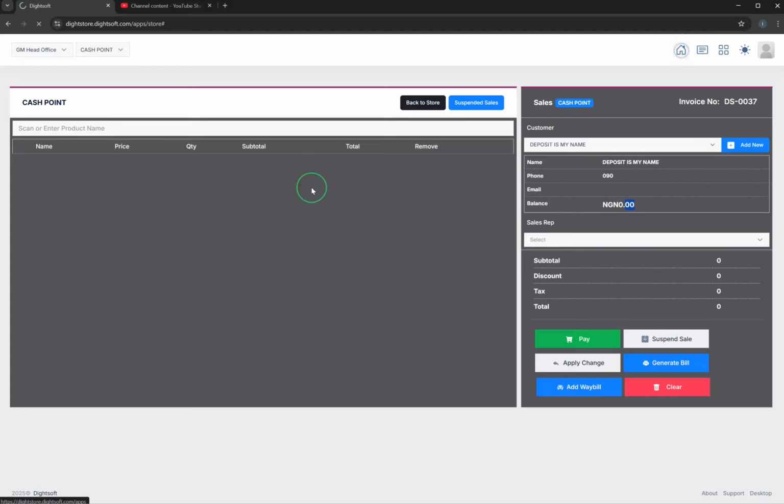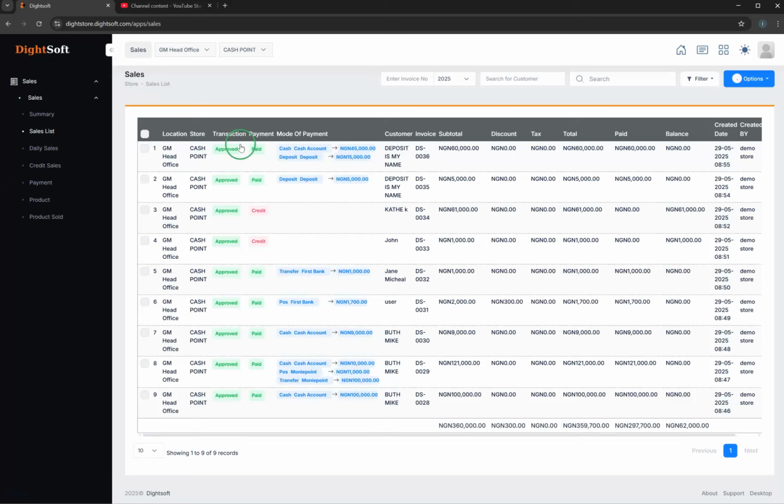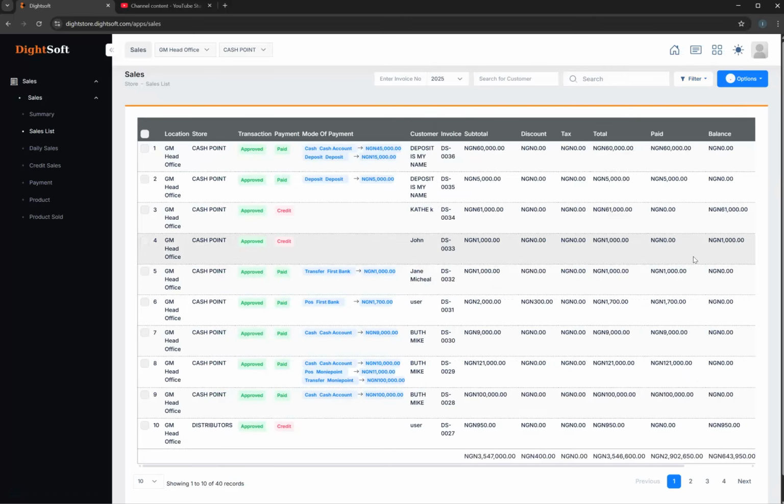So now let's check we want to see what we have been selling. So the first place I want us to look at is sales. So under sales, you go to sales list. So these are various things that we have been selling. If I want to see more, I can say, okay, filter. I want to see from 1st to 31st what we have been selling.